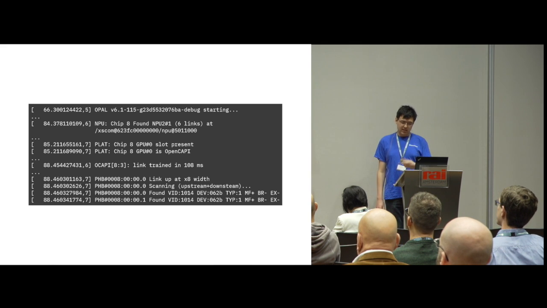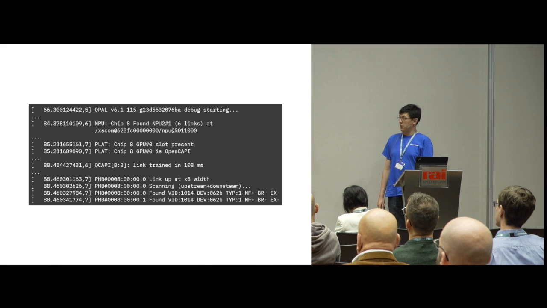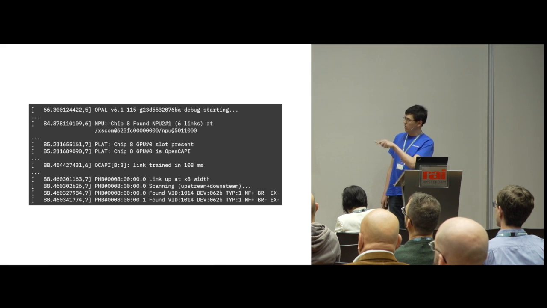So we've detected our OpenCAPI card, we've trained the link, and as you can see down here, we've now registered a PHB. A PHB is a PCI host bridge, for those of you who are unfamiliar. And through this PHB, we've actually probed two PCI devices. As you can see, they show up just like a PCI device would. They've got an IBM vendor ID, and there's two PCI functions on this device. So why am I talking about PCI?